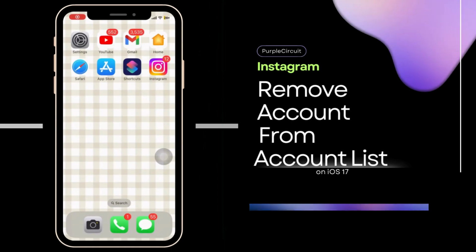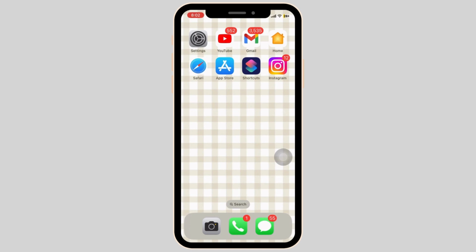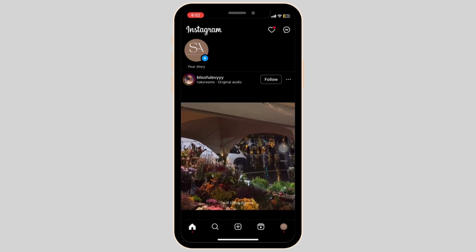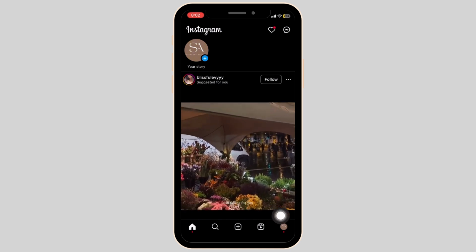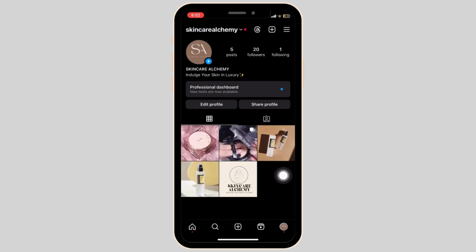How to remove Instagram account from the account list. First of all, open your Instagram application on your iPhone device and make sure that you have logged into your account. Now, tap on your profile button at the bottom left corner. This will take you to your profile.